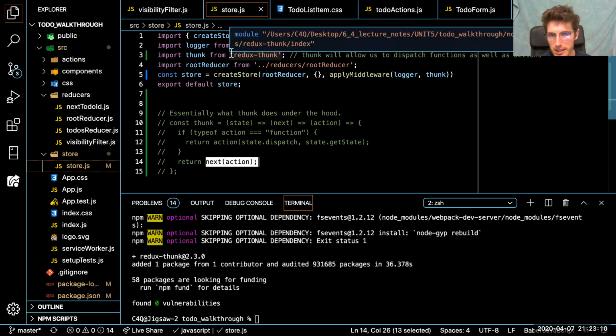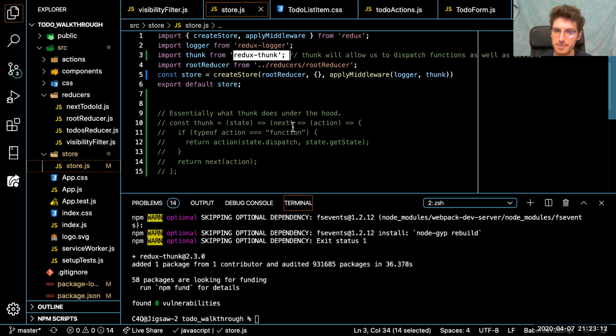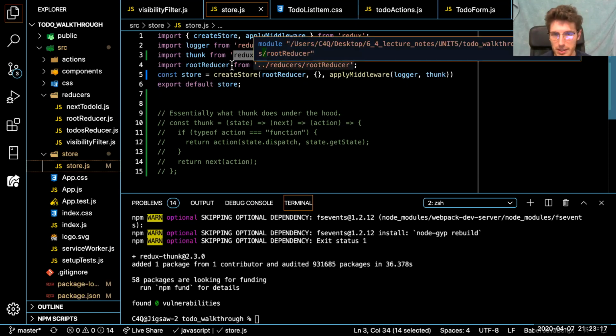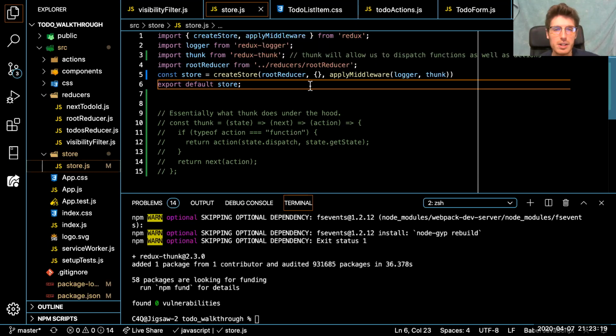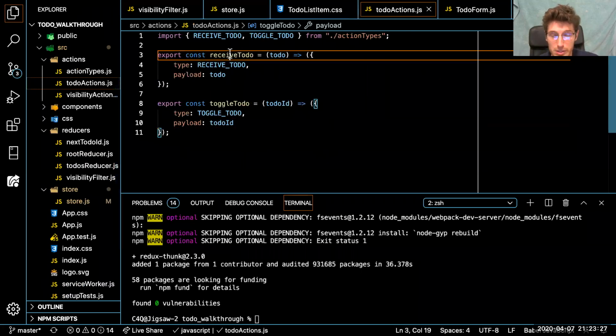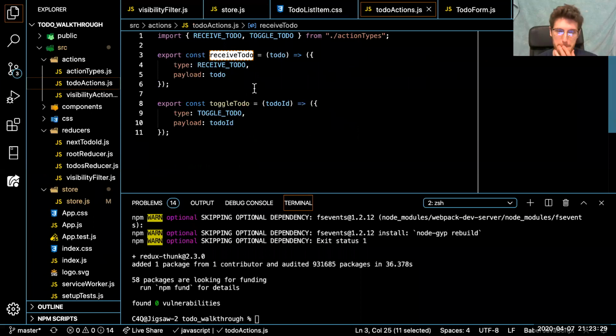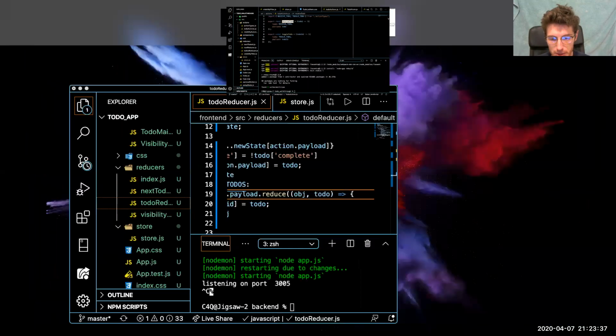But Redux Thunk does that for us. So we don't have to remember this. Instead, we can just write this. Okay, so let's go see an example of this. In our to-do actions, we have this receive to do. But what if we really just wanted to add a to-do? Let's pretend that add to-do was our goal.